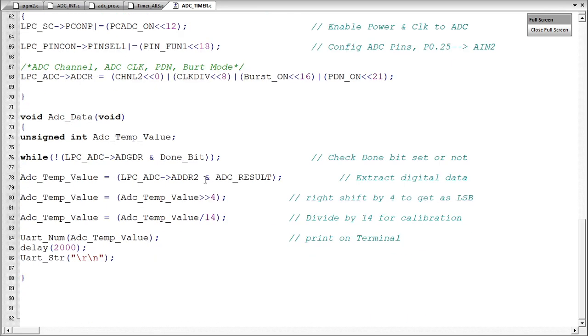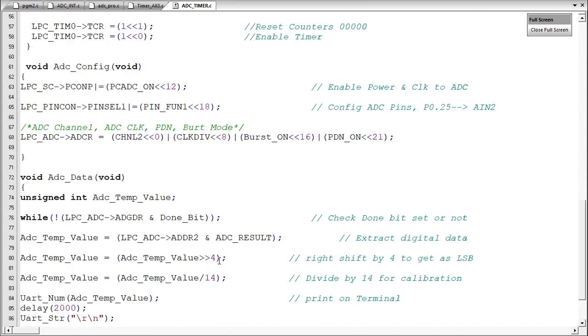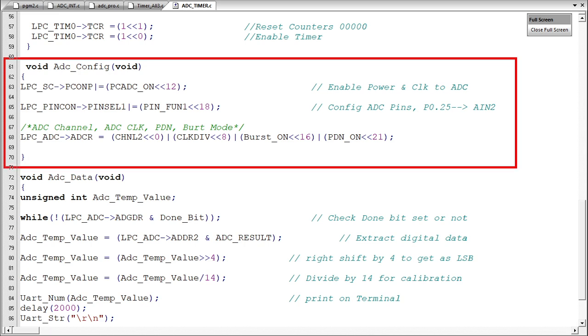To do that, we want three important functions. One is called ADC configuration. Here you can see, at least the minimum ADC configuration is required. Here I am configuring the ADC on channel number 2, which is connected to the temperature sensor. The detailed program is available in another video. You can just watch that video as well.